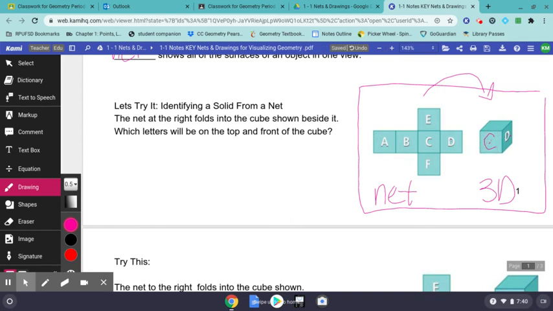Okay, then we're going to know what's going to be right up here. Well, if I fold this, the D is going to go towards the back. The C is going to stay up in the front. What's going to be on top? Well, this E would be folded down, and then this is actually going to be on the top over here. So we're going to have on the top E, and on the front C. Okay, so that's the first piece in visualizing something that's flat, a net, to become a three-dimensional object, that cube to the right.